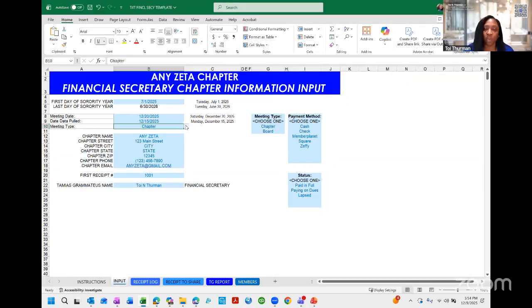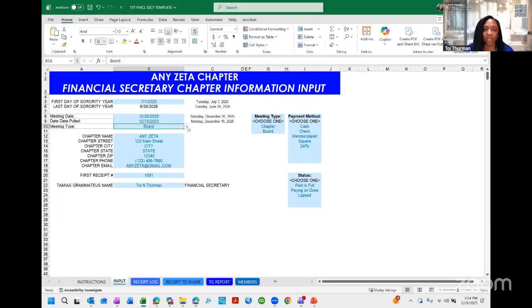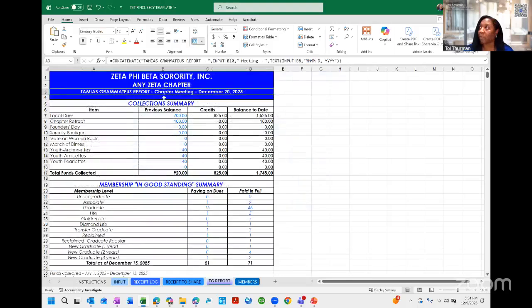And then you have the choice of saying, do I want to do it for the chapter or for the board meeting? And you'll see, if I change this to board, then it actually changes on the report. You'll notice that it says board meeting. But if I wanted to change this so that it's for the chapter meeting, then it'll say chapter meeting. So just to give a little clarity, right?